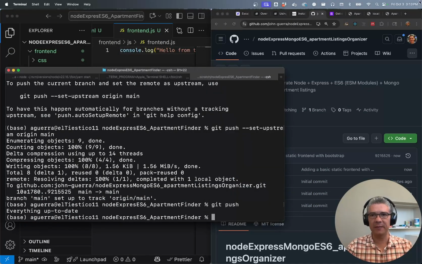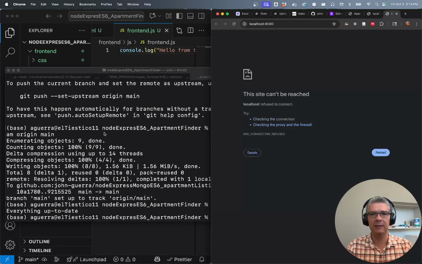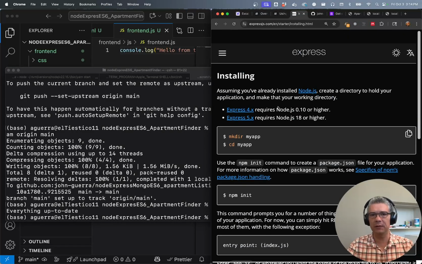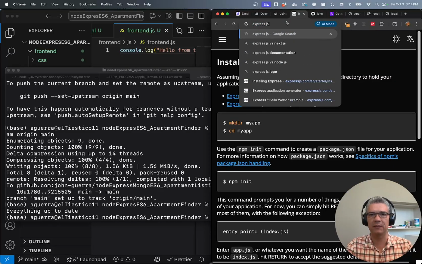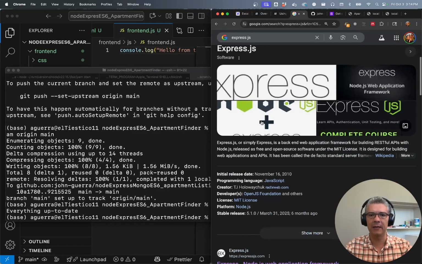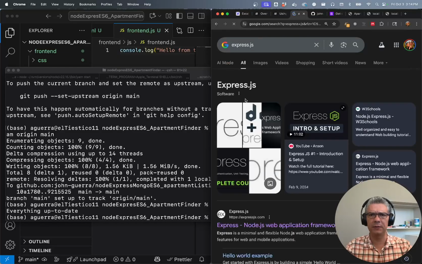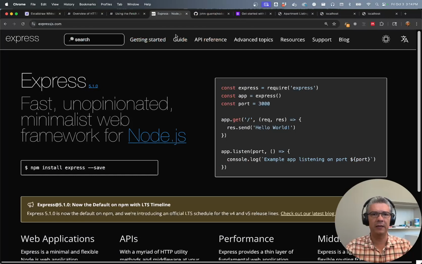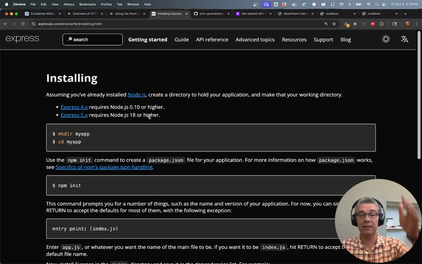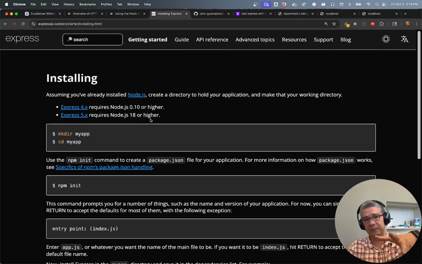Now I have stopped my server, so I shouldn't be able to see it in here. And then we want to start doing the basics of Express.js. You can find it by just searching for Express.js. If you get to their website, go into Getting Started, and you are supposed to follow this. I'm assuming that you already did that, but anyhow.